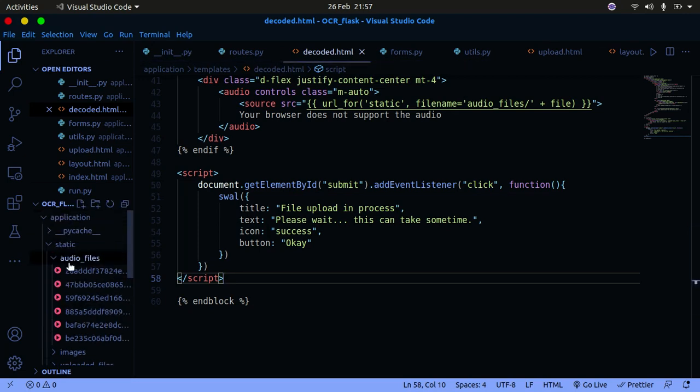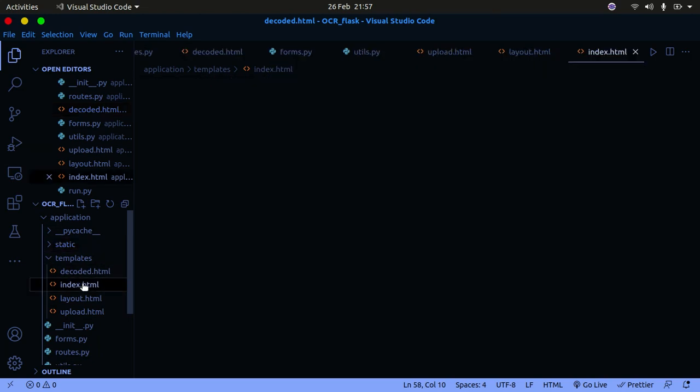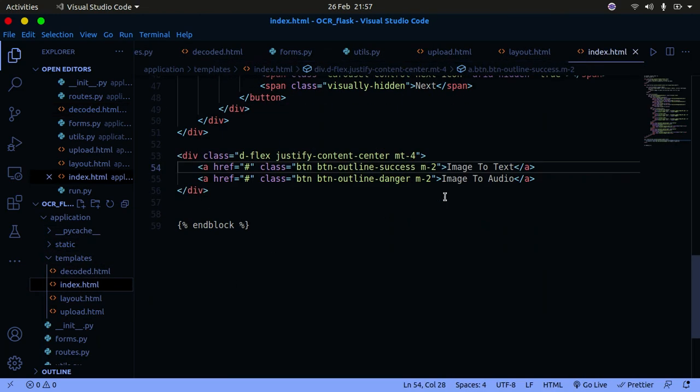So you can see all this. Let me just close this for now. Go to our index page right here. So in our index page, that's where we have those two buttons right here. So we want to modify these buttons and actually make them point to the page that we want them to point to. So you have to change this href right here.